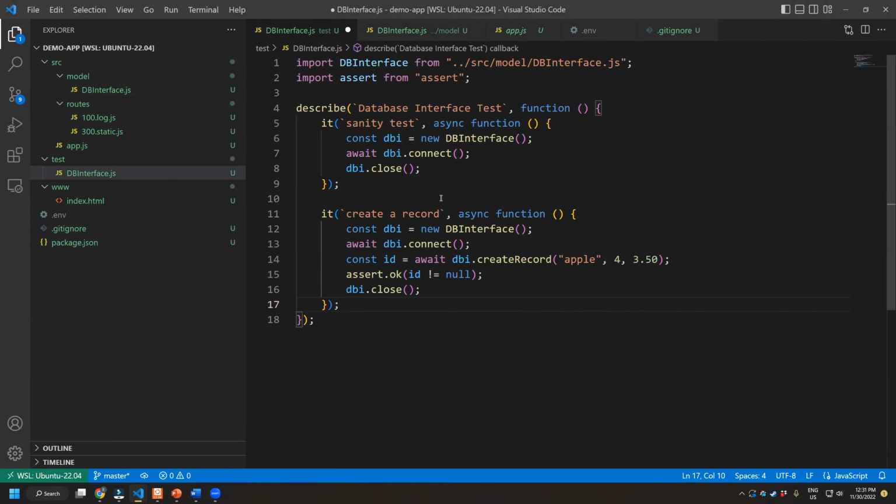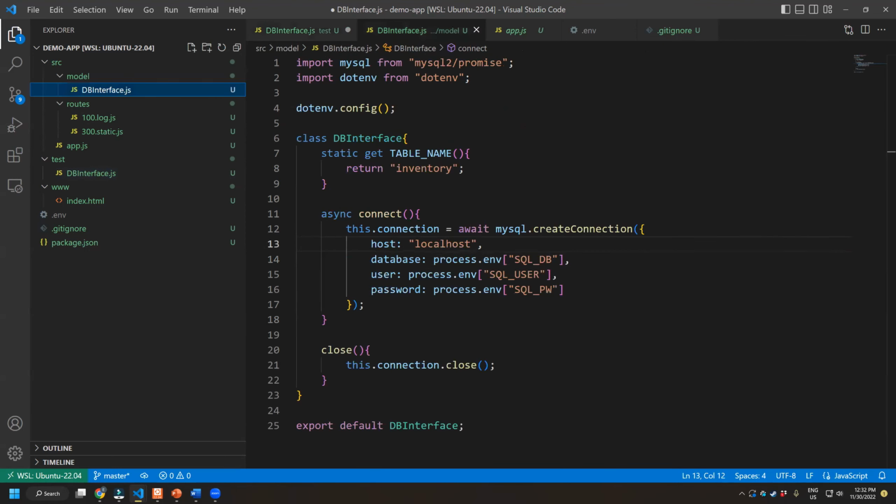So the first thing we're going to do is create a record. Asynchronous function, call the DBI new DBI interface, connect, the same as all the stuff above, except now we're adding a new create record function. And it should return an ID and accept 3 parameters, which you'll recognize as the stuff that we set up in the SQL table: description, quantity, and price. So in DB interface, we are going to do the create record.